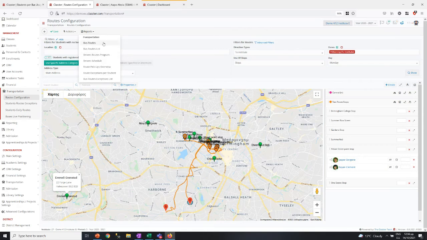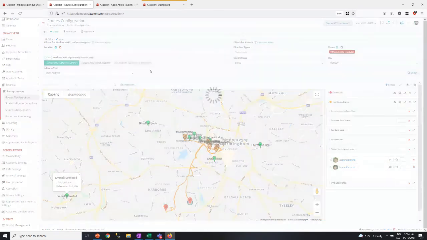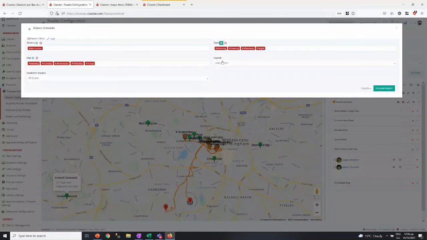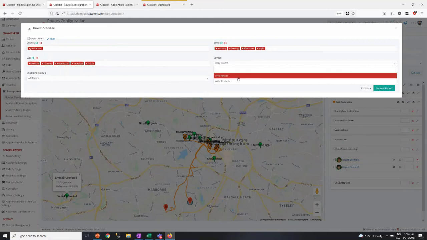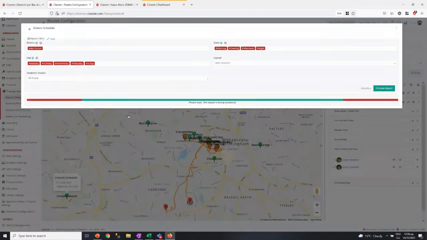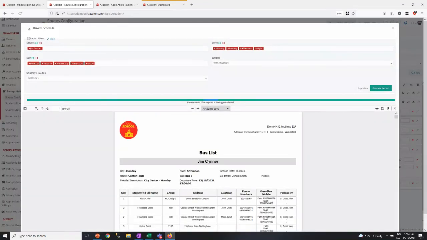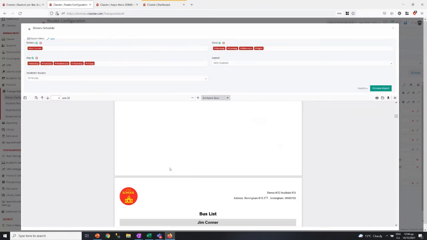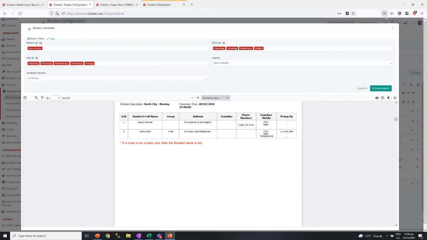For example, the driver schedule. So for any driver, what schedule he has. So I can select this Jim Carter, the zones. I can see the students and the routes, with what he does every day. So I can give him all the information about what routes he does on every day per driver, with all the information about the students and so on. Of course, I can do this per driver or per co-driver and so on.